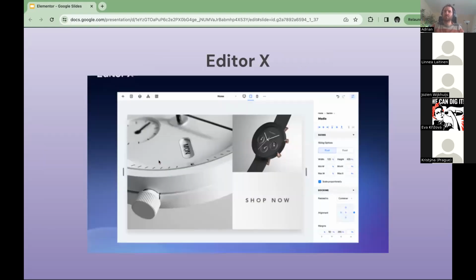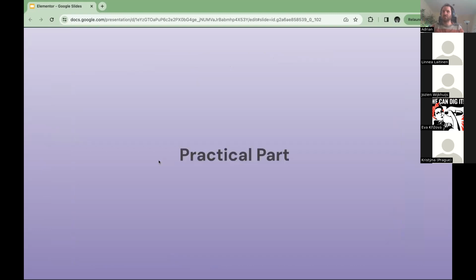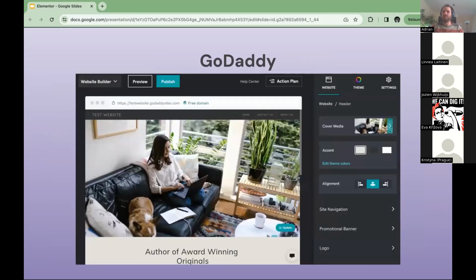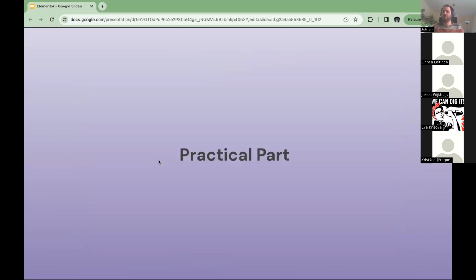Here I would like to show you some examples of how the other web builders look. Unfortunately, I've only looked at them and never been a user, so I cannot give you more context. But luckily, Martin has already talked about some of them: Editor X, Squarespace, GoDaddy, and that's pretty much it. I know the features are different, but what are the differences?